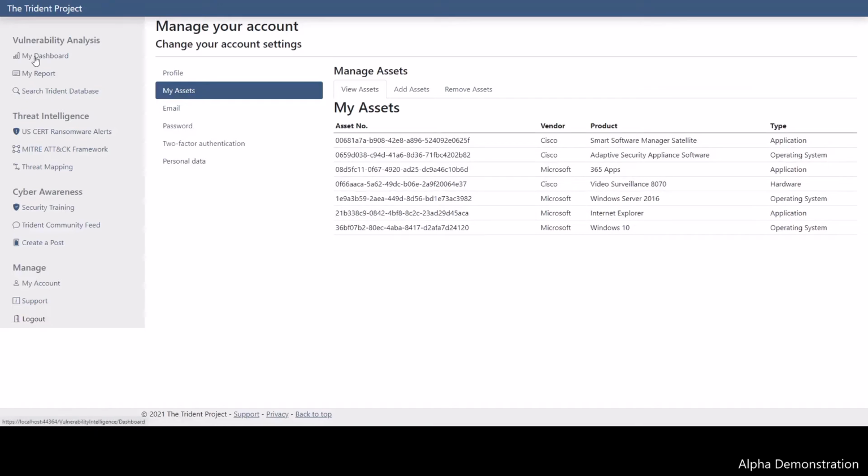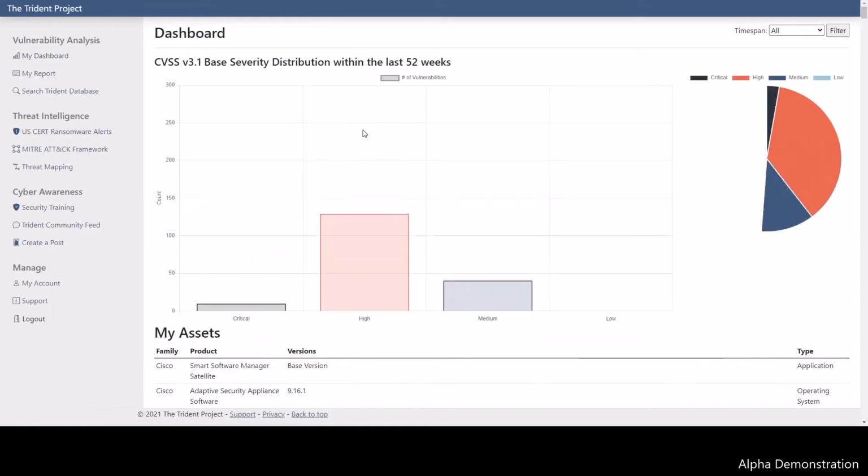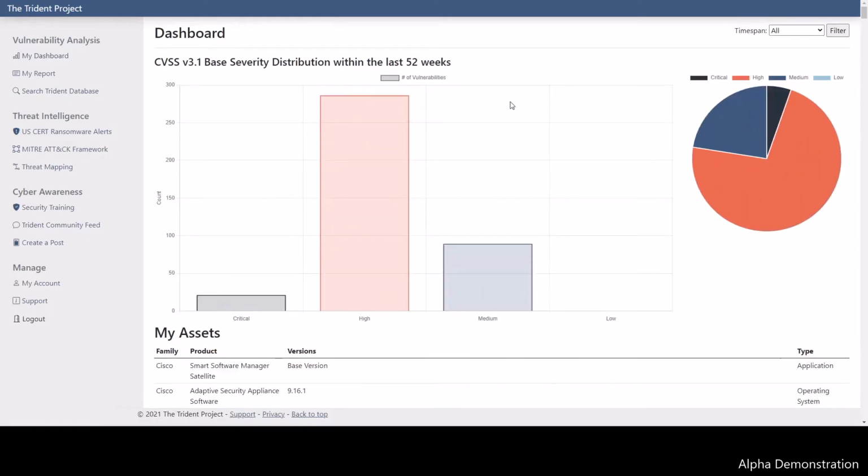So, returning to the main landing page, which is the dashboard, you can see a clear picture of your CVSS 3.1 base severity distribution within the last X amount of weeks. Right now, the time span is set to all, so it will show the last year. The filters are the last 24 hours, 7 days, 14 days, month, and last 3 months. Let's see what's happened in the last 14.